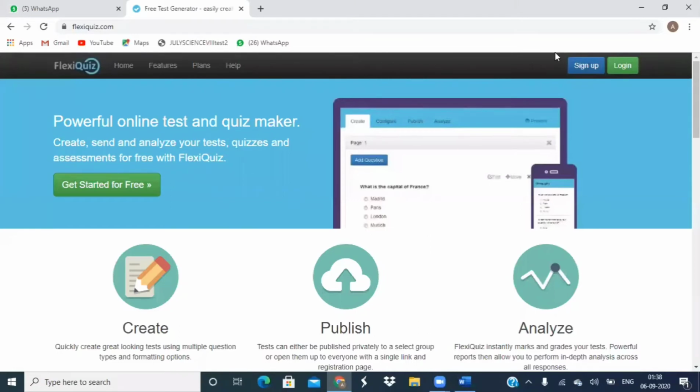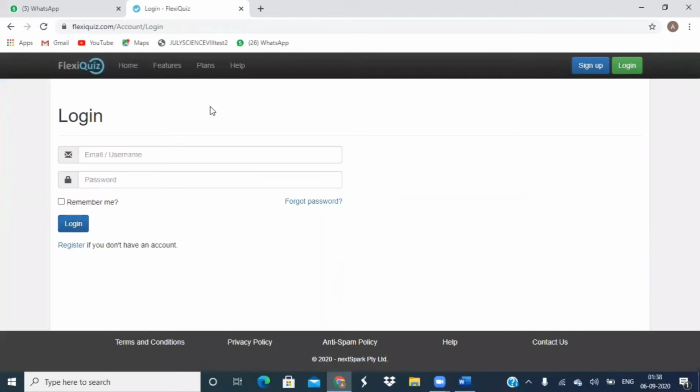Hello friends, today I am going to explain how you can create a paper in Flexiquiz and how you can also evaluate this paper in Flexiquiz. First, log in with your details.